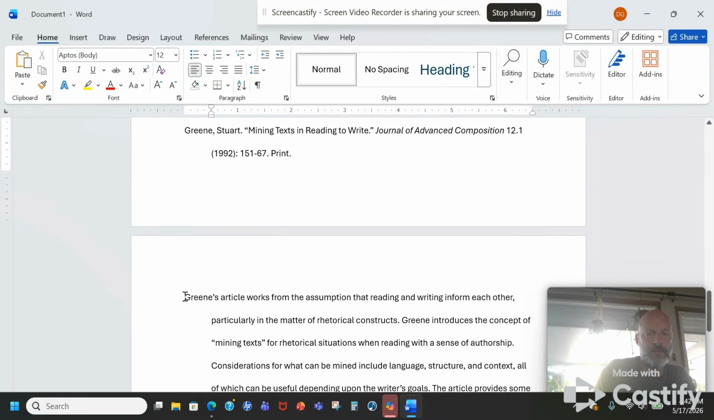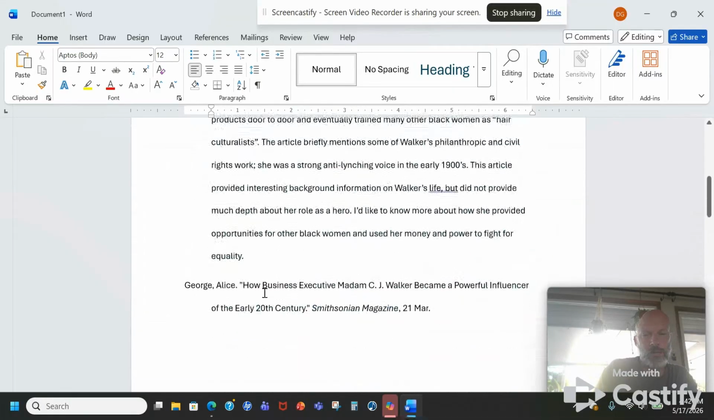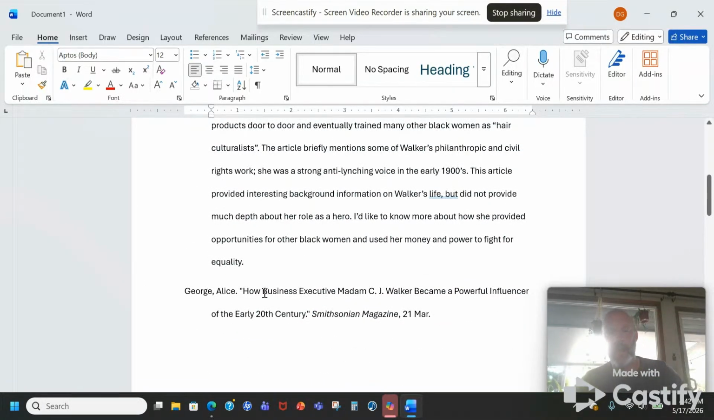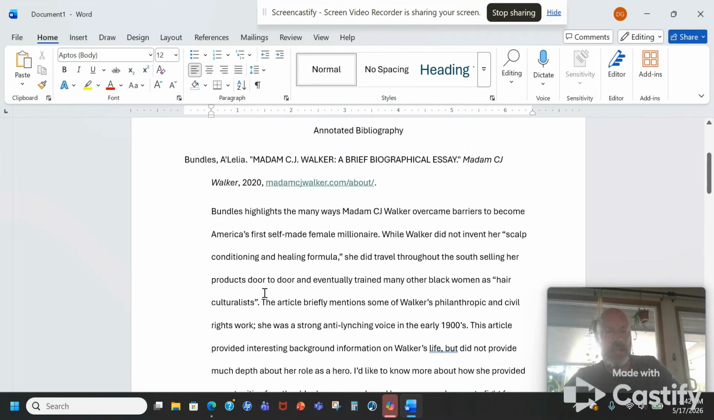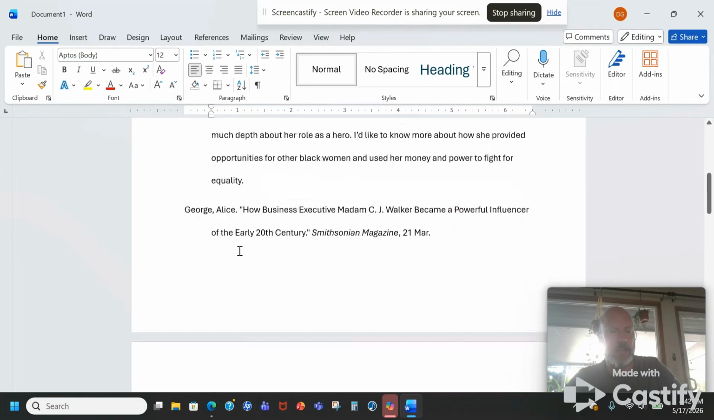Okay, so why do we have to do this? If you write a big research paper, or if you've just got this massive annotated bibliography with like 20 sources, you may have to do that someday. It's really nice to have this format because it makes it super simple to find the different sources.